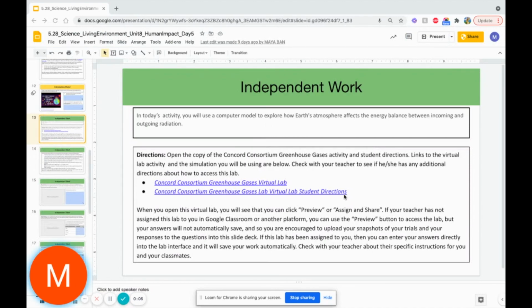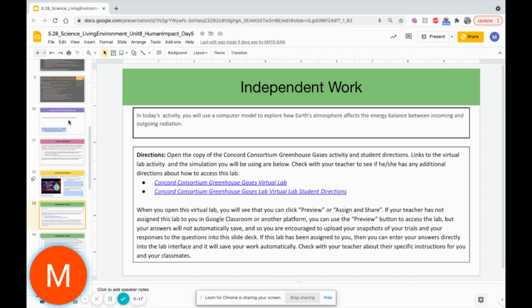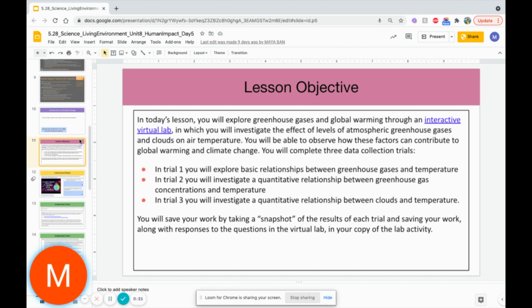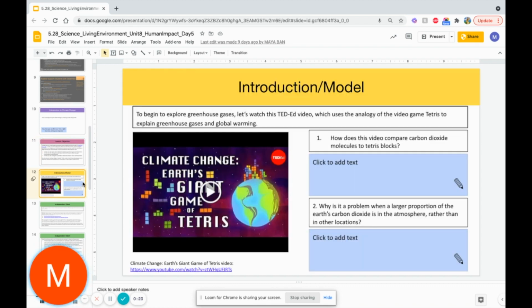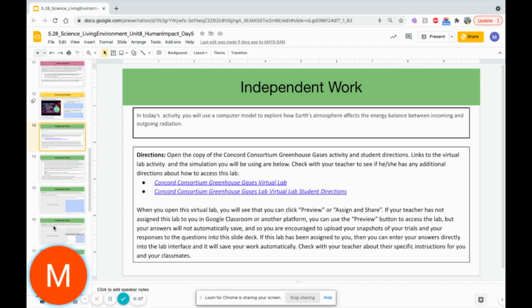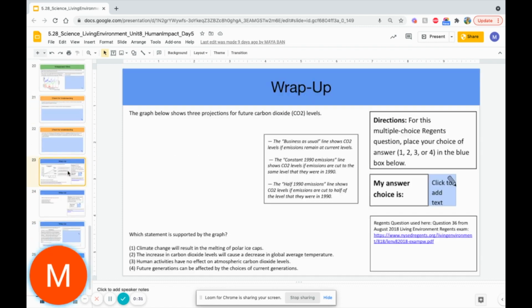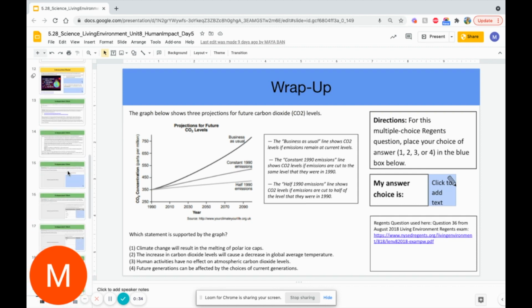Today we're going to be looking at another Concord Consortium lab, an activity. So you'll notice that if you go into the independent work, remember the independent work has the green headings. The overall introduction is always purple heading. The pink heading is the objectives. The yellow is the introduction or models. Independent works are in green. Check for understanding is always in orange. And our wrap-ups are in blue.